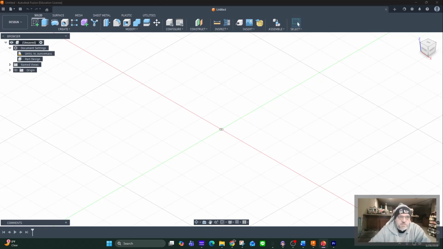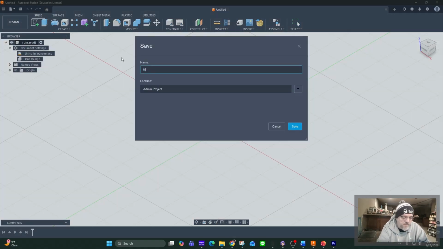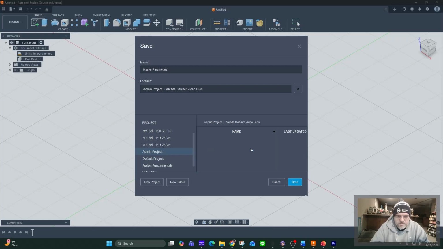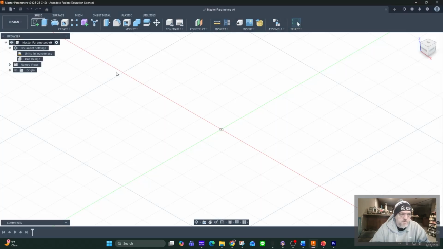Step 1 is building the master parameter file. So since we're in a new file, the first thing we always do is save our file. I change the name. I create our new folder. And make sure it's the right place and hit save.